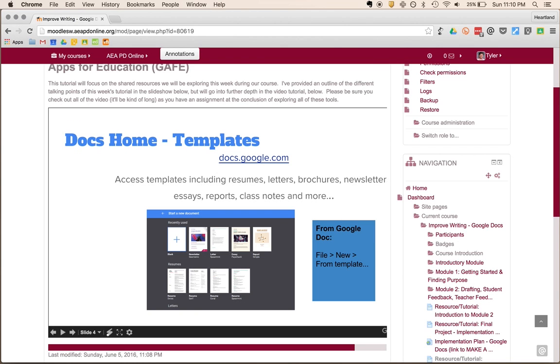First and foremost, I think what Docs has done, and Google Apps for Education in general has done really well, is focus in on the templates. Templates used to be a big deal, kind of went away, and just not too long ago, within this past school year, Docs has become a much better accessible place to get templates.